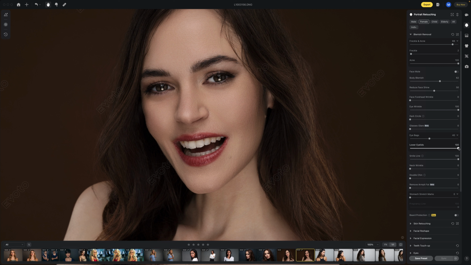This lower eyelids was at 0. And so let's bring that into about 50%. So now we have some actual lower eyelids. We shouldn't remove all of that stuff. In fact, I'm gonna make that a little bit darker. There we go. So now we're starting to see that she has eyes that are in a face, not just eyeballs that have been stuck on there.